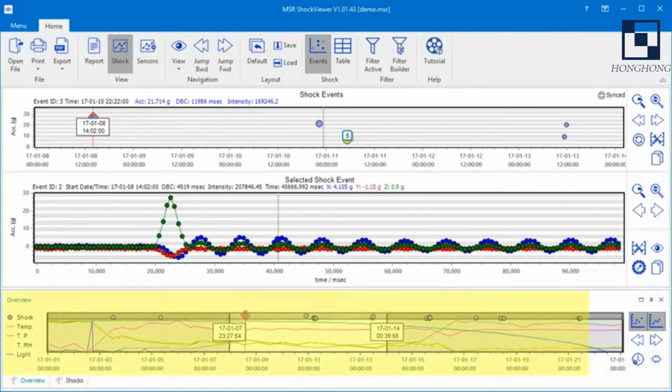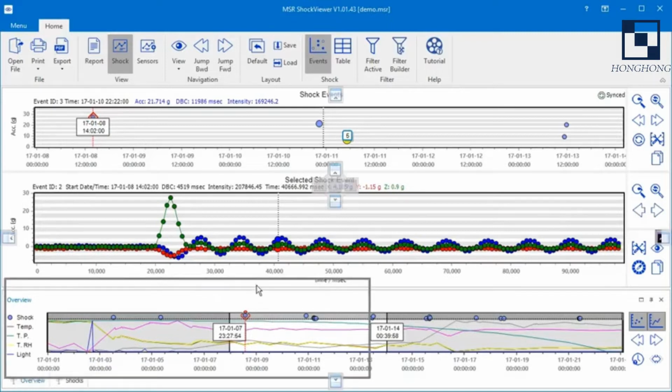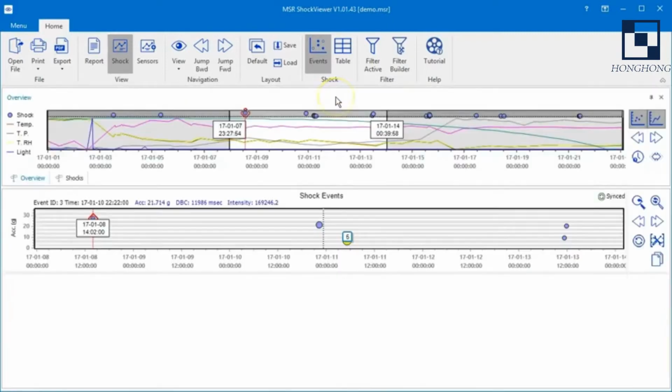The Overview panel can be detached from the window. To have a better understanding of how the 3 charts are related to each other, let's move the Overview to the top. To do this, grab its title bar and release it once the mouse cursor is over the upper docking symbol.